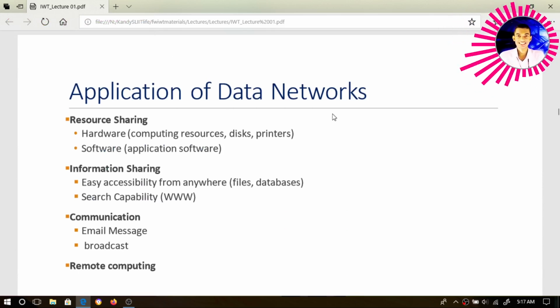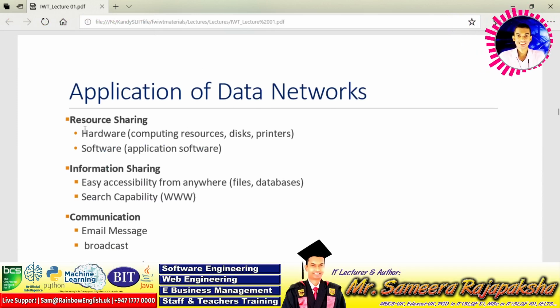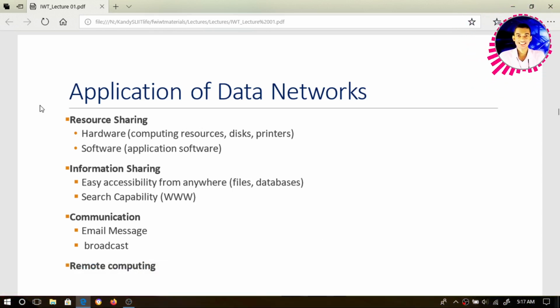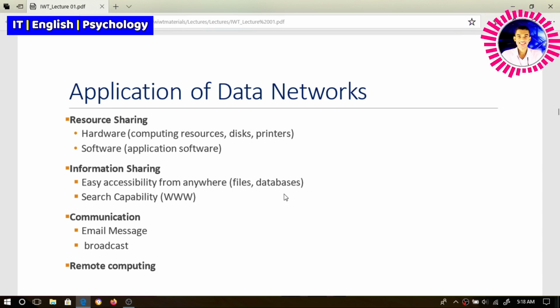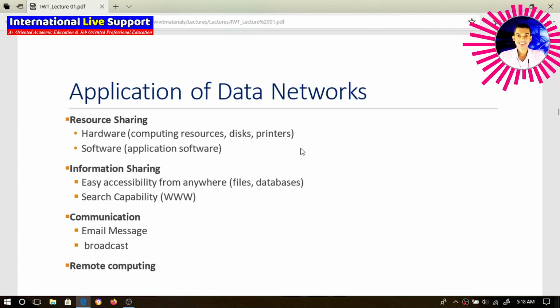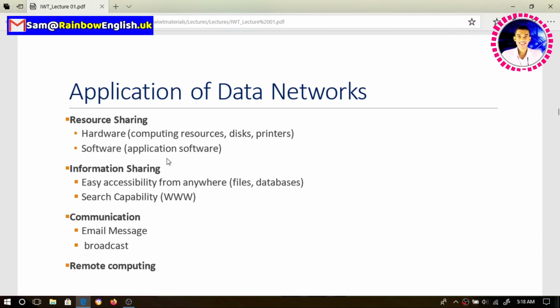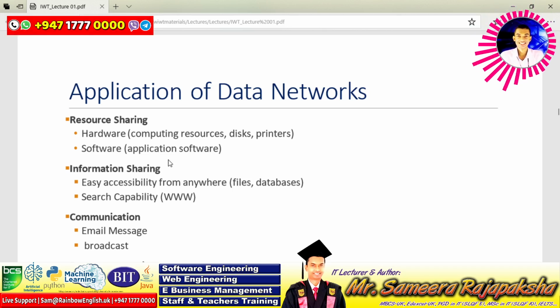These are the applications related to data network. Hardware for resource sharing: we can use hardware, computer resources, disk, printers, and also software, application software. We can use networks to share resources such as hardware. If we consider a shared printer, we can get printouts from all the nodes in our computer network which have been given the permission. As well, we can use software as a shared resource. If we consider cloud-based software services, we can use them online without installing separately on our single computer.